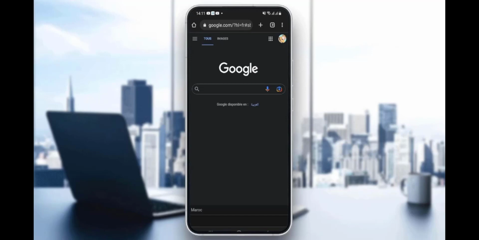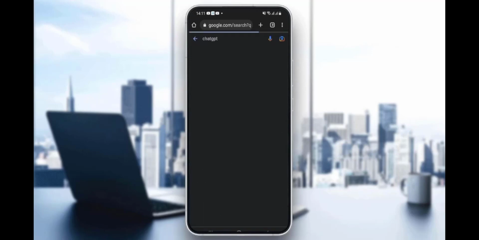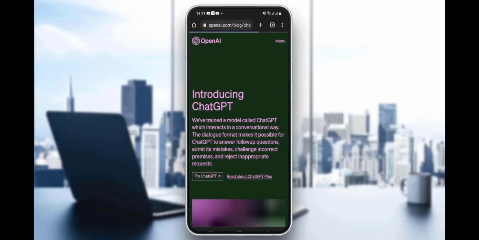Step 2. Go to the ChatGPT website. Once you have your mobile browser open, go to the ChatGPT website by typing openai.com in the bar and hit enter. Step 3. Click on the Try ChatGPT button.